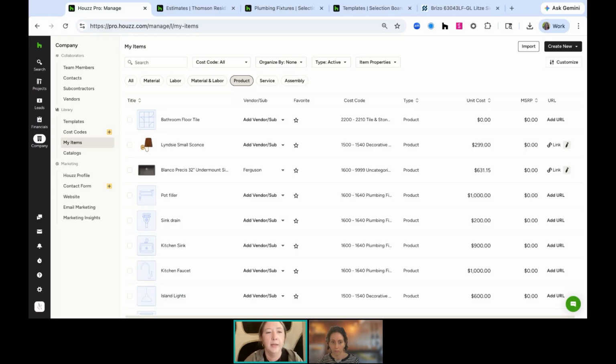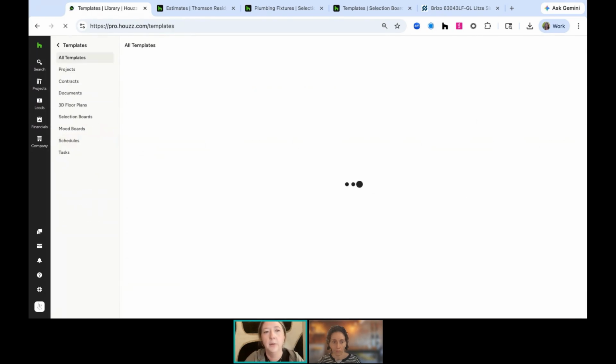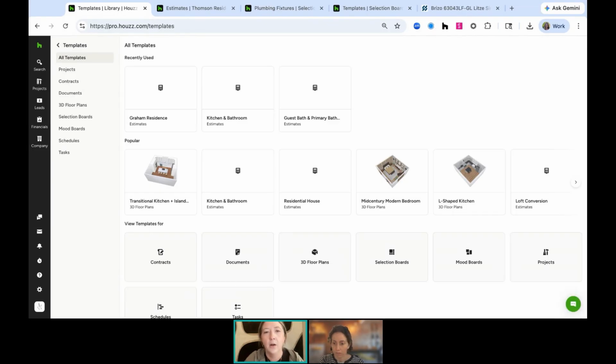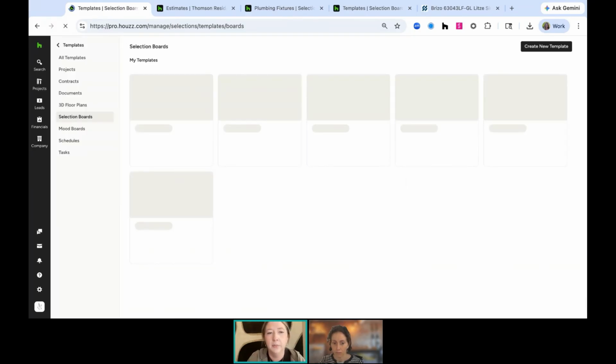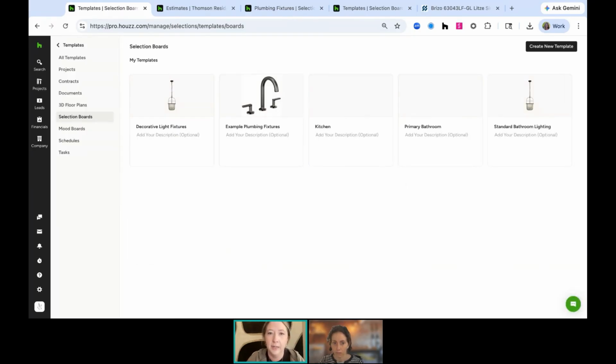Now, let's take a look at one other foundational item here while we're under company. I want to take a look at templates. Selection board templates are something newer to Houzz Pro, but something that can be really, really powerful for you in developing a selections process that works for your company. So under templates, I'm going to go to selection boards. Under selection boards, this is going to give me any of the templates that I've already created.